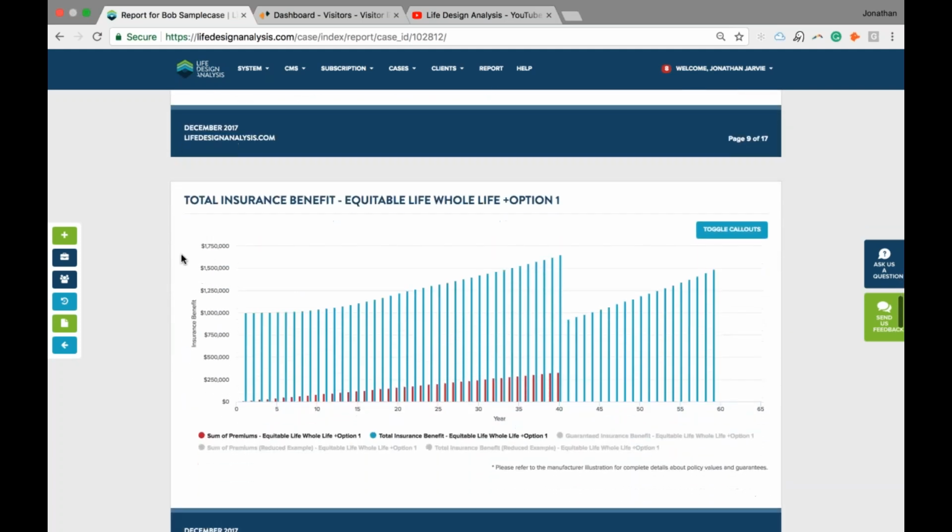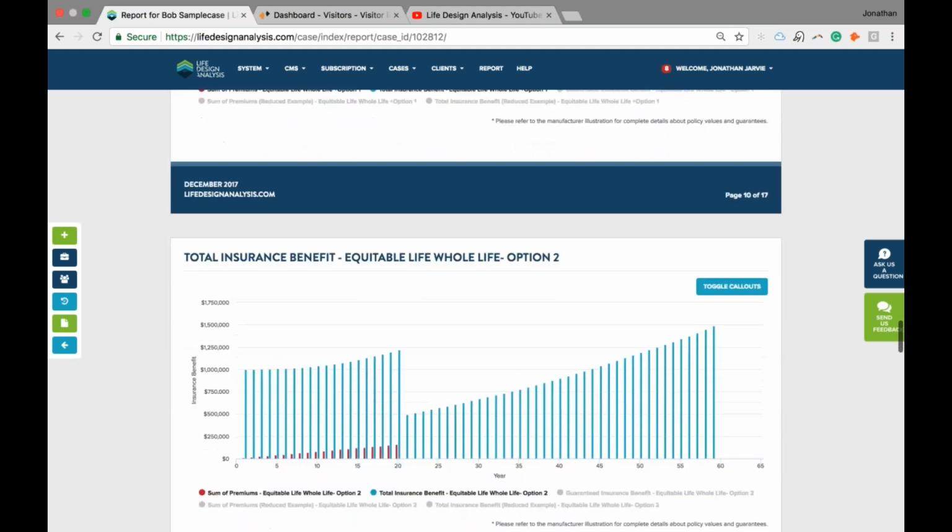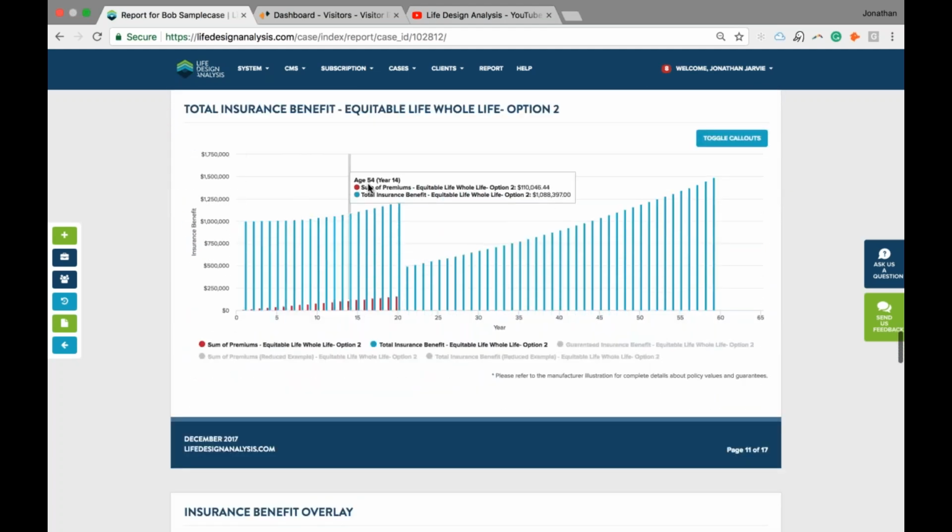And here we can see the benefit for option one. So we're starting off at $1 million. It's increasing with the dividend inside of the policy, but at age 80, it does decrease. But as you can see, at that point in time, it's almost at that $1 million the client had before. If we look at the other solution, our benefit drops off after 20 years, but again, it is still growing inside the policy.